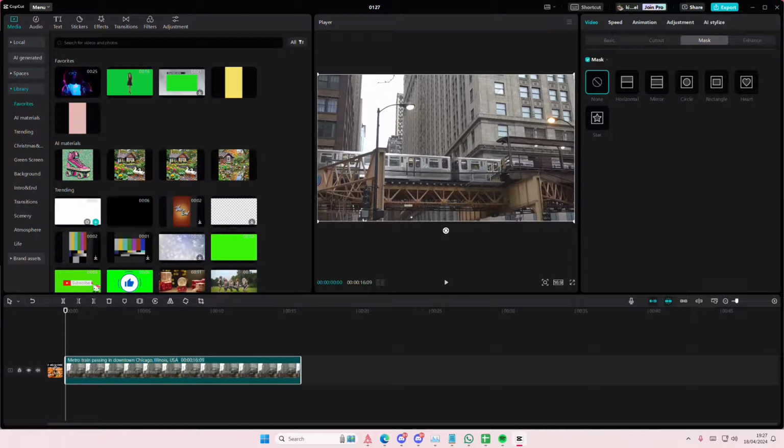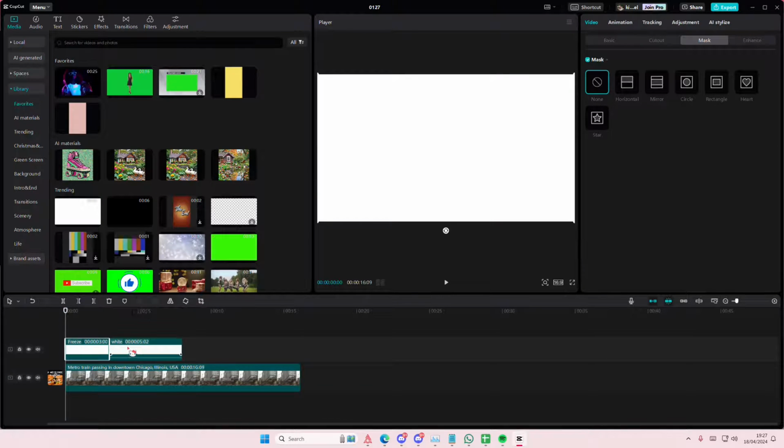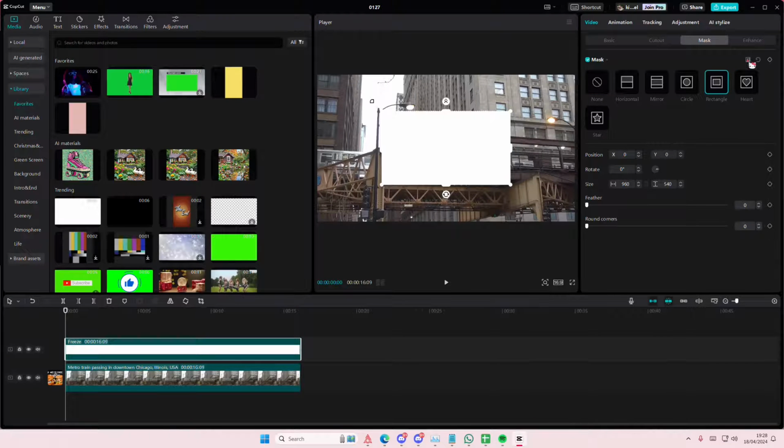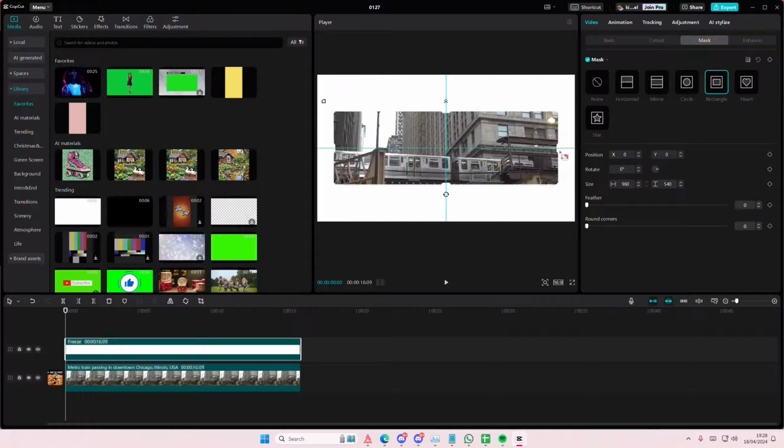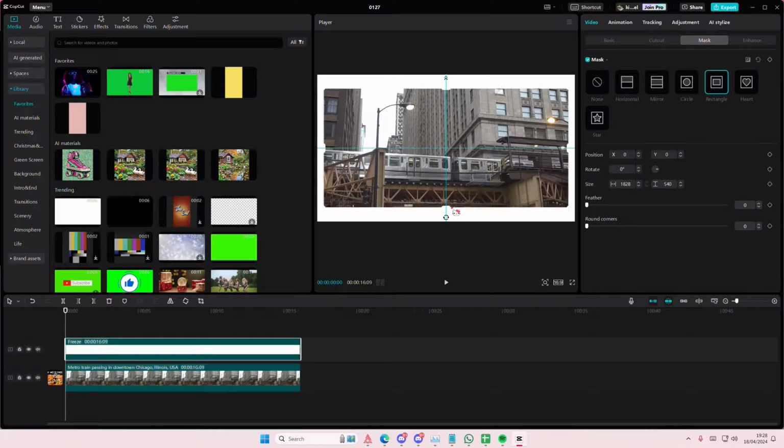And I'm going to add this white stock video. Freeze frame it so you can extend the duration. Select rectangle and you're just going to reverse it. Then you're going to create a border by doing this.